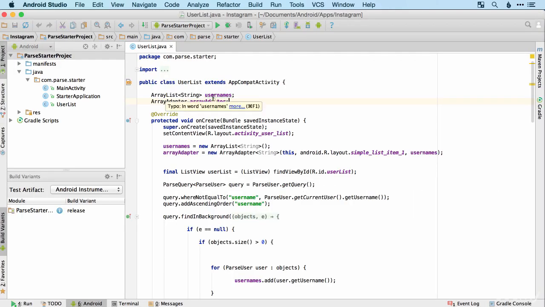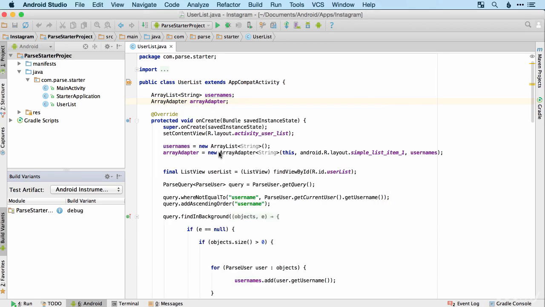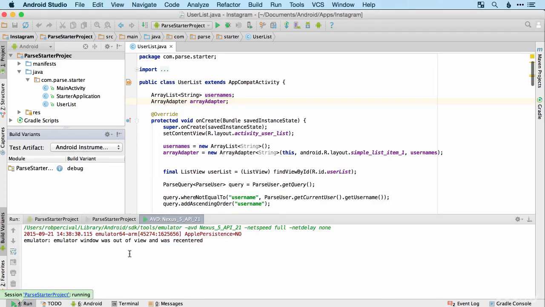So go back over to Android Studio and change the build variant back to debug, and then we can run it in the usual way. If the build variant is on release, then it will just develop a new APK for you. So you need to move it back to debug if you actually want to run the app again.